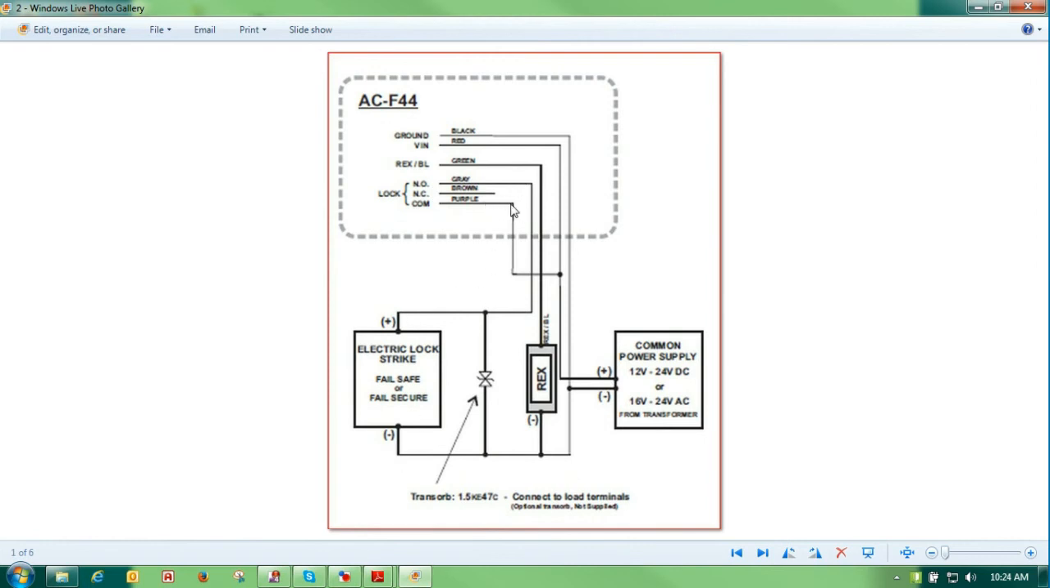And when we swipe our badge or put in our PIN code, it closes this contact, puts a loop, and provides 12 volts to it. Wiring up a rex or request to exit, we would come off of one side, it should not matter because this is a normally open contact, and we would go to the green wire, which is our rex. The other side would come over to the black, and when we press our rex button, creating the contact closure, it releases our lock.